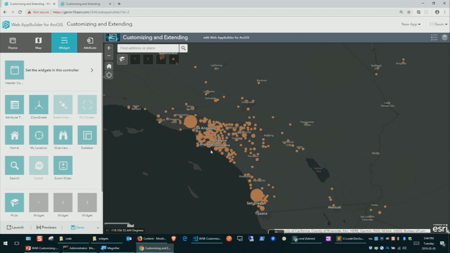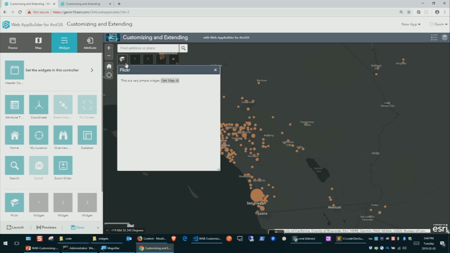Of course, this custom widget is not really doing much right now. It's just a copy of this simple widget, which just has some text in it and a single button. But at least we're kind of on the right track to creating our custom widget.